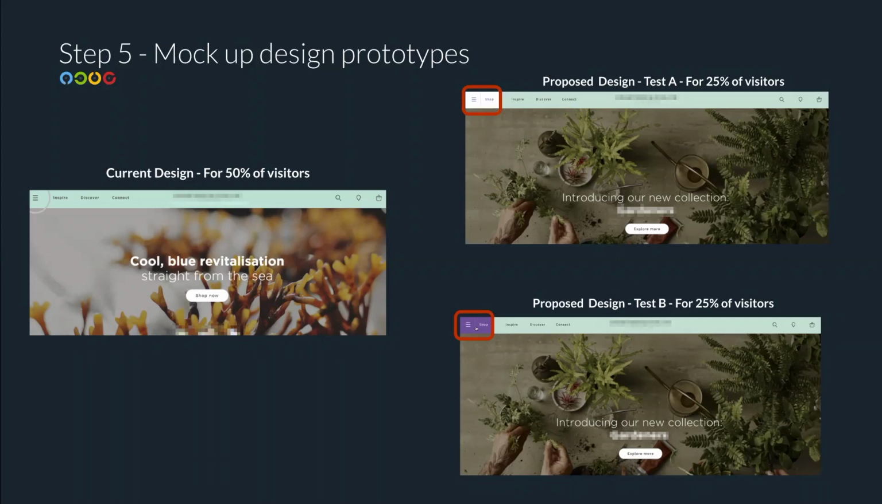And again, each of these groups, test A and test B against the current design, each one of those will be mutually exclusive. In other words, they won't see each other's designs. They will be unique. That audience will only ever see that design.